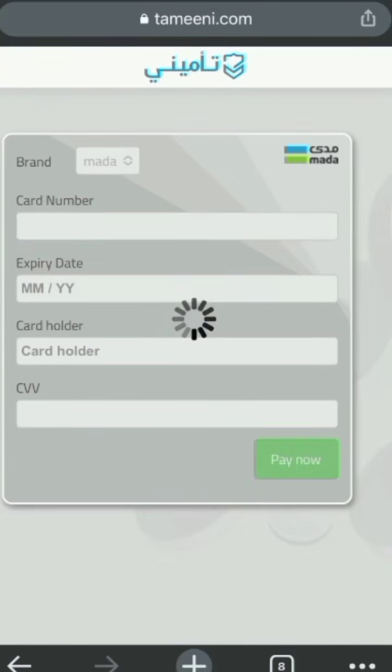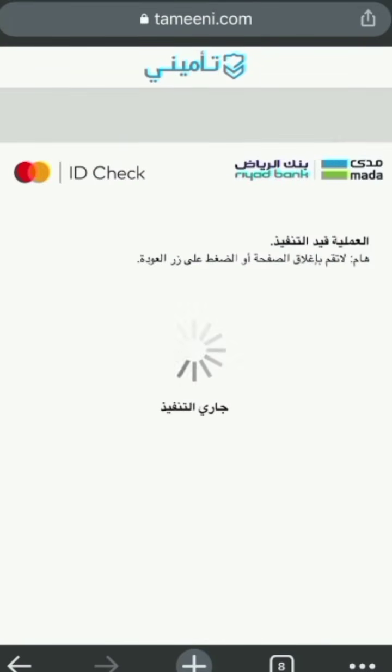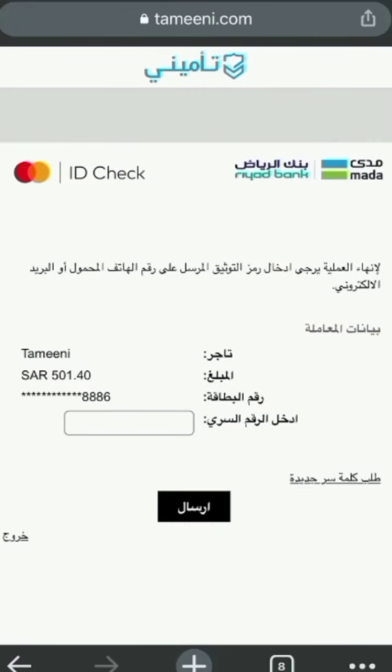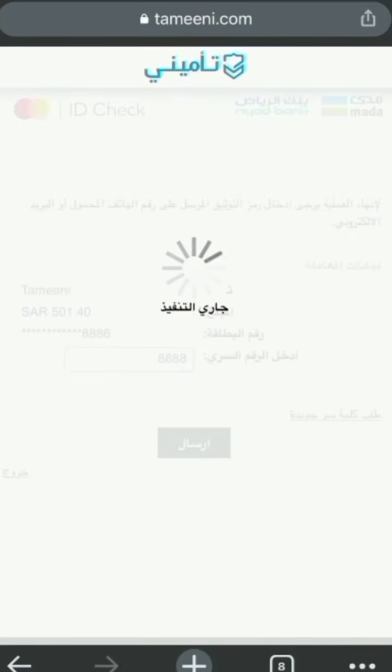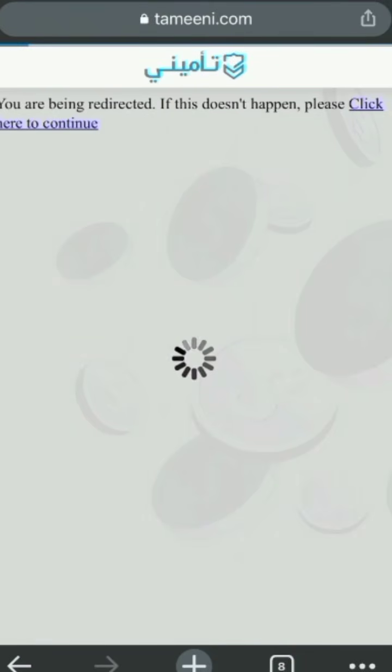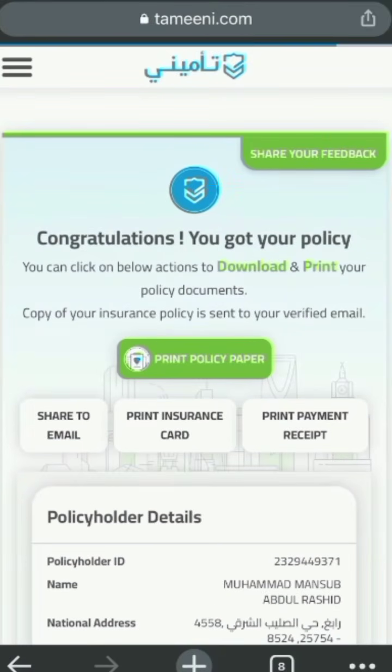It will appear like that. You need to fill in here your bank detail or Visa card detail. So after filling in everything, you will be diverted like that. You need to wait. Once your bank confirms your payment, it will appear like that.